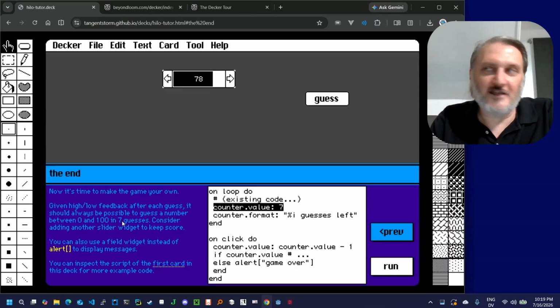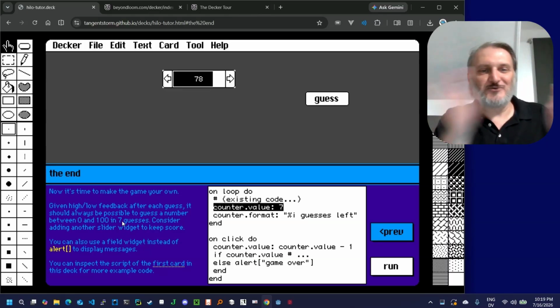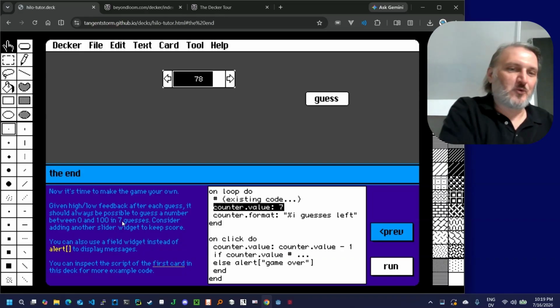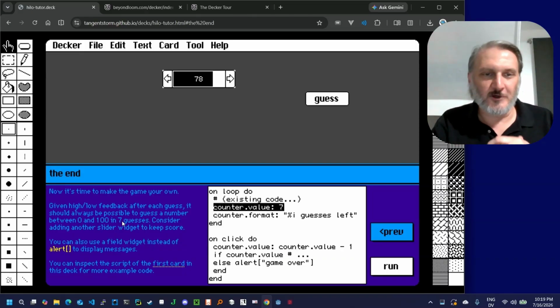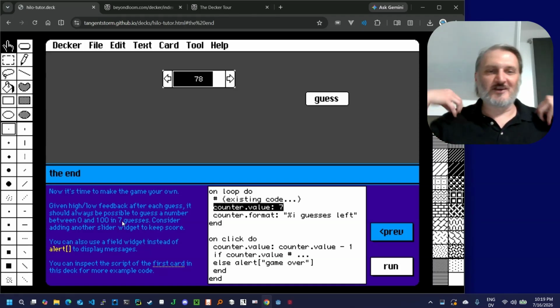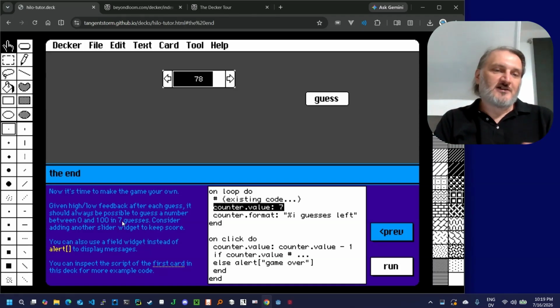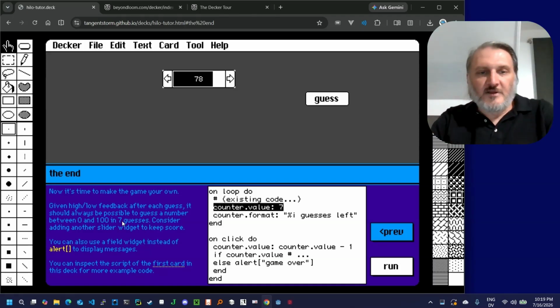Maybe when you start the screen, you want to set the counter value to 7, because if you know anything about a binary search, you ought to be able to do this in 7 guesses, right? Because if you take the number 128 and you divide it by 2 seven times, you get back down to 1. So 100 is smaller than that, and 2 to the 6 would be 64. In 7 guesses, you ought to be able to guess the number. And so that should be like the game over condition, right?